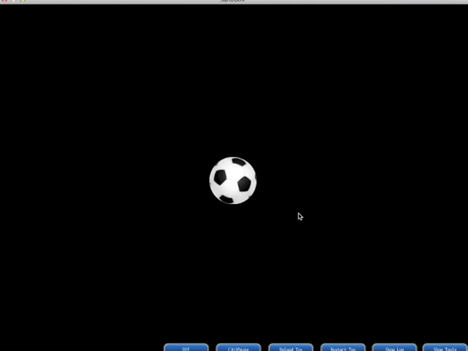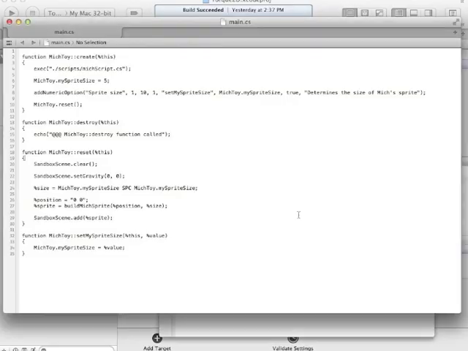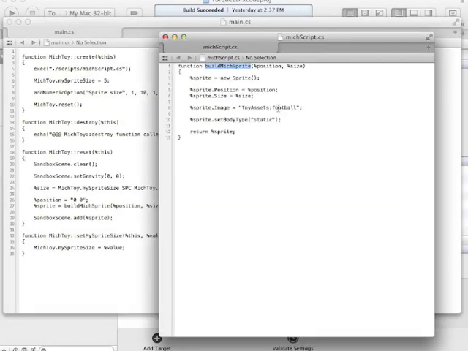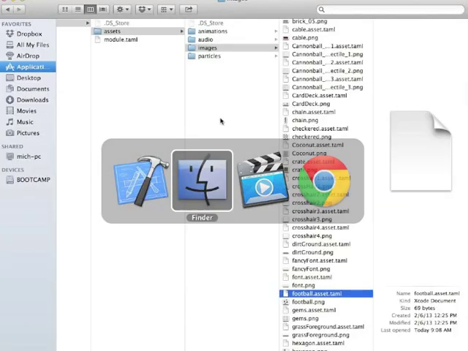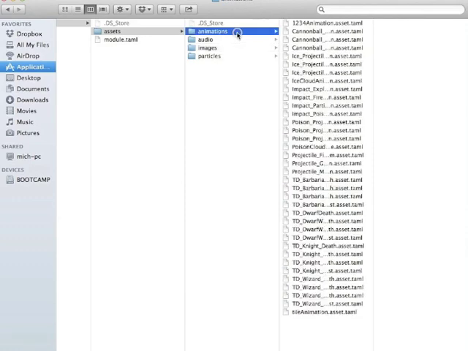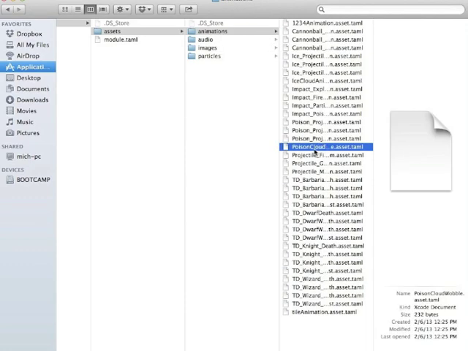The sandbox system is not an empty T2D project, but it's a great way for you to start rapid prototyping what you might be doing. Just as another example, I will actually go in and let me find another asset. Let's see. Yeah, Poison Cloud, that looks good.